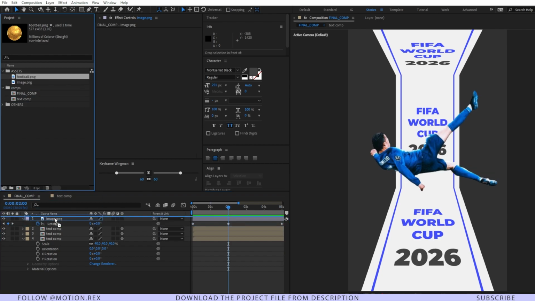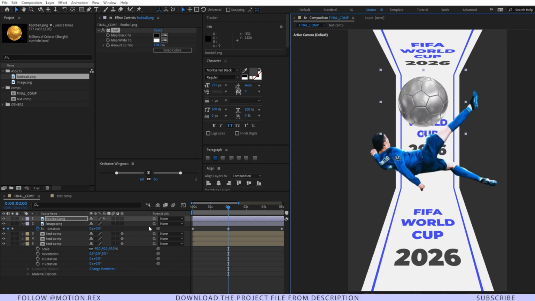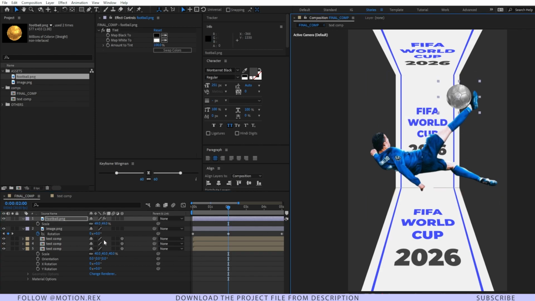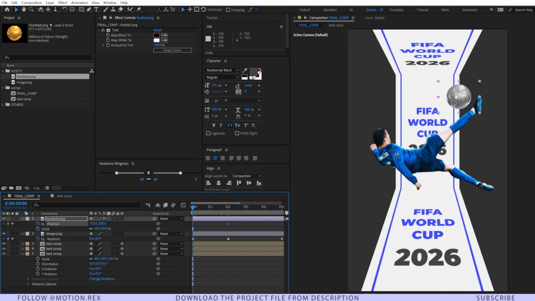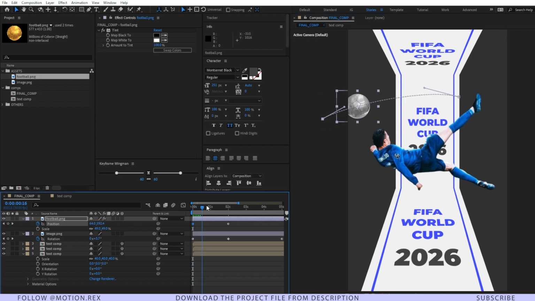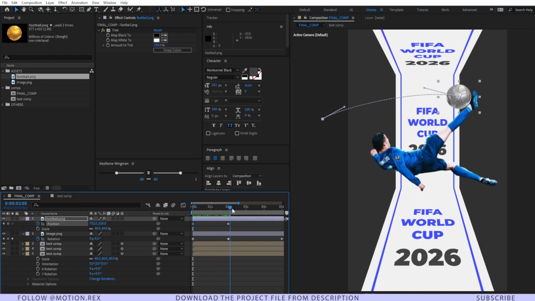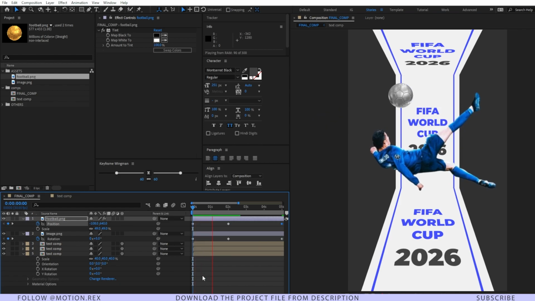Drag and drop our main football image. On top of that I'm going to add the tint effect, and now let's position it properly. So what I'll do, I'll set a keyframe on the position, go to frame 0 and just drag this over here. You can change the path and it will animate just like this, and after that just drag this like this. Now let's RAM preview it and let's see.